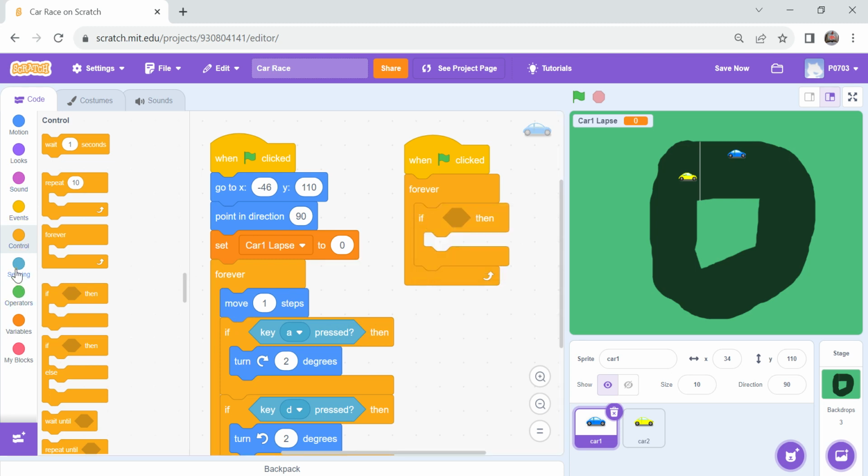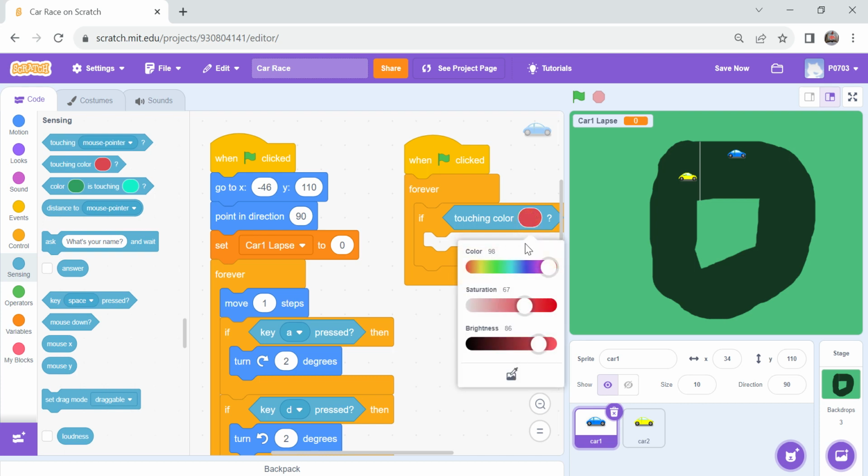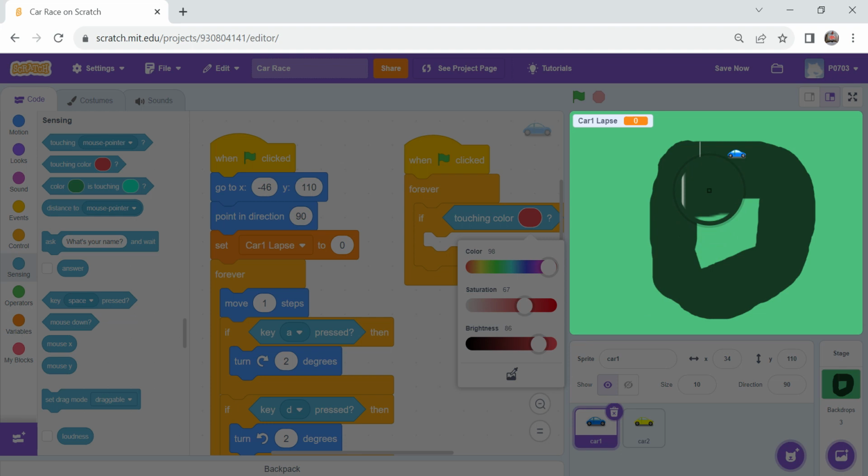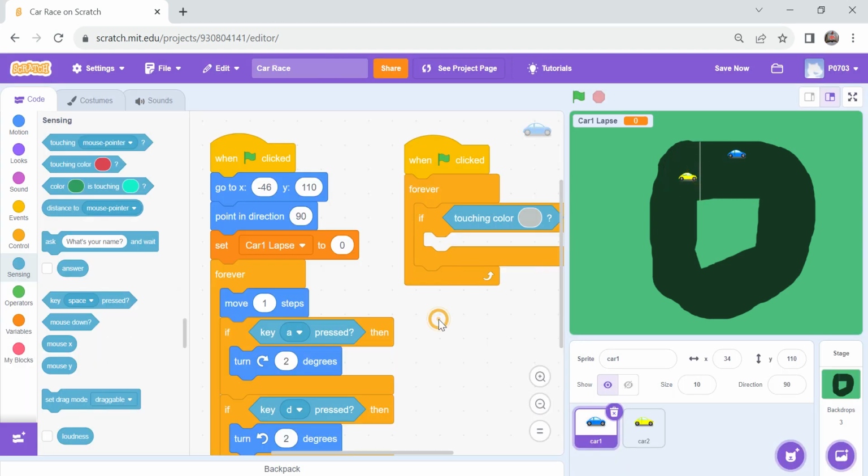I am not using any sprite or any row or anything. We will choose it with the color. So if touching color, I am clicking here on the color, and I am not setting it from here. I am choosing the color from the screen only. I have selected this one. Move your cursor, and whenever you feel that you are at the correct position, select it. Now you can see this is our color.